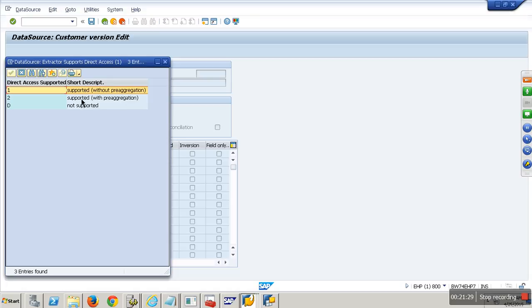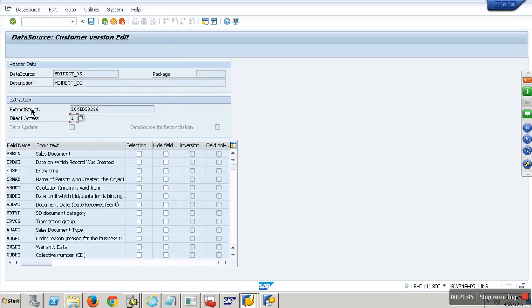Don't worry about aggregation, pre-aggregate. Only a data source which says direct access is supported, I can connect that to a virtual cube for DTP direct access. Otherwise, no. So I can't use the LO data source for this because the LO data source says not supported. Only the data sources which say direct access is supported can be connected to your virtual cube of direct access. Otherwise, yeah, I'll just go hide all this.